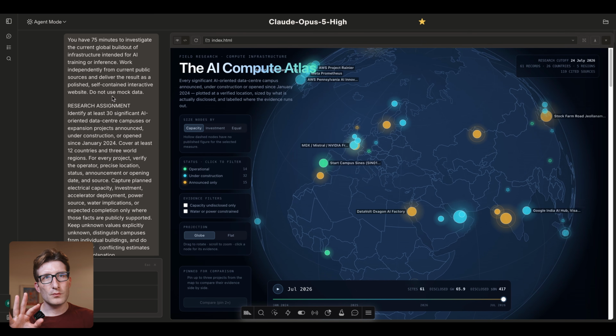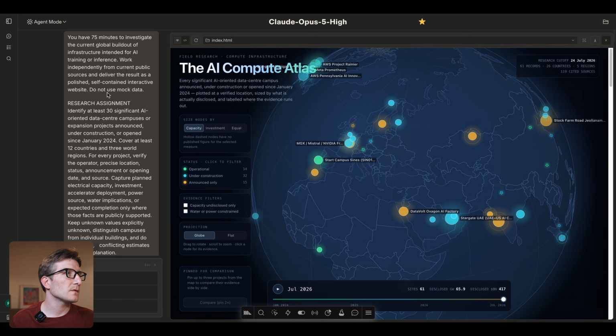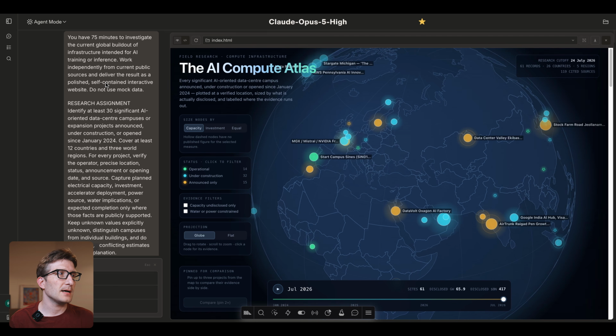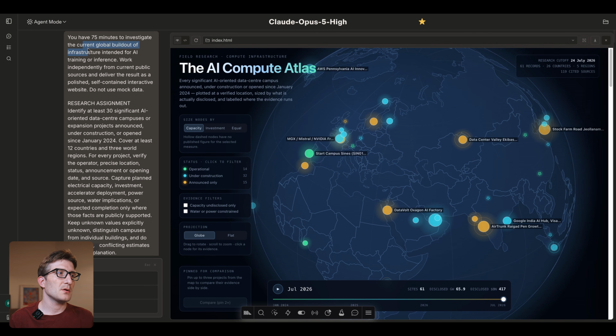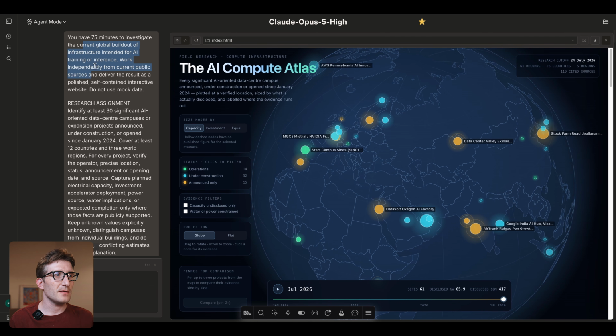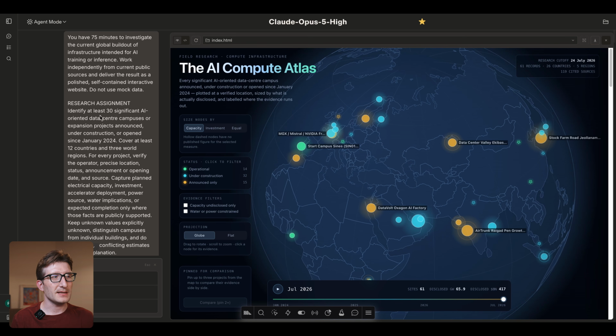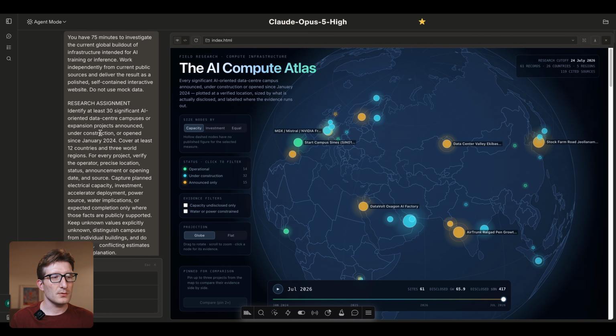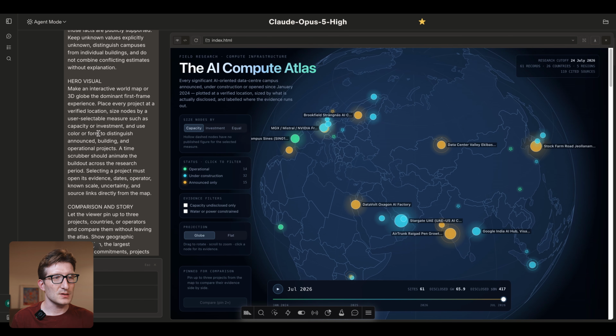It's kind of knowledge worky, where we've got the current build out of AI infrastructure, and we wanted it to go away and find 30 significant AI data centers and show where they are around the globe and so on.